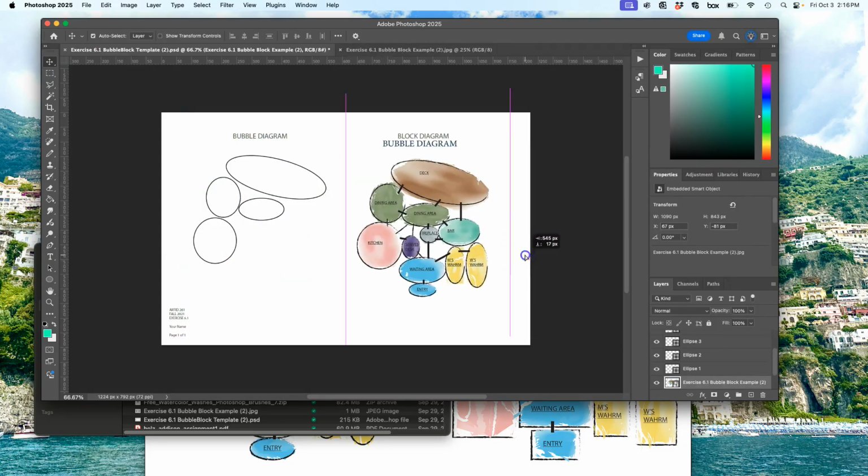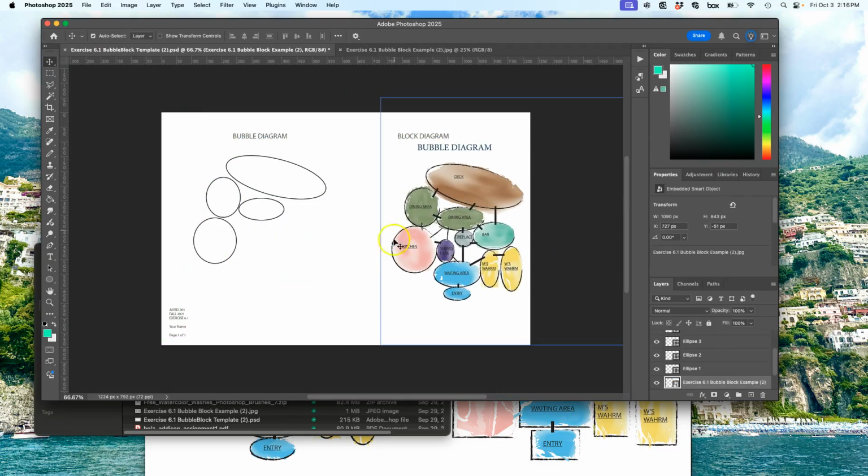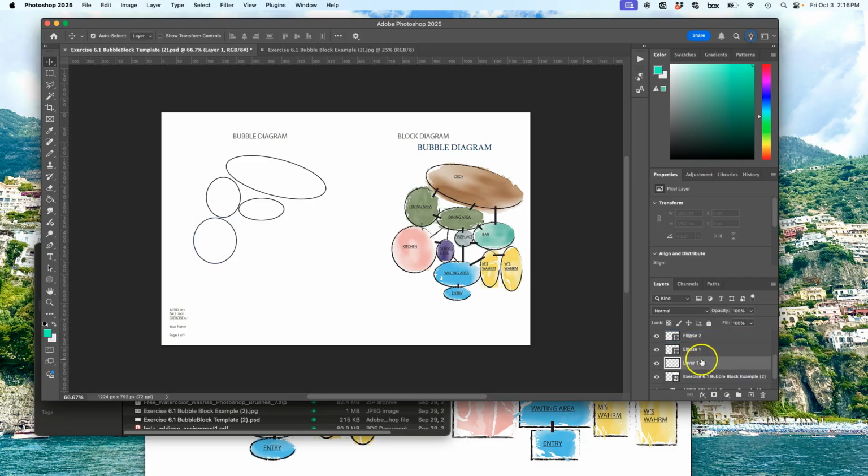Now, once you have it all traced, I am going to move this out of the way so that I can see what I'm working with here. I'm just going to leave those all the same, and I'm going to put a new layer underneath all of my ellipses. I want them under because when you go to color it in, the lines would then be on top of the paint.